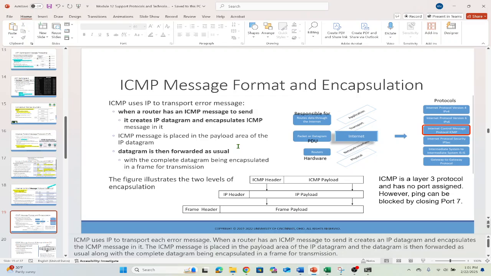Now here's an encapsulation. It works the exact same way as all the other packets. As it comes down through the different layers of the network, each layer adds a header, and that header becomes the payload of the next layer as another header is added, and that becomes the payload as another header is added. So that's how encapsulation works, right? And again, ICMP is a layer 3 protocol, not a layer 2 protocol. It's technically a layer 3 protocol.